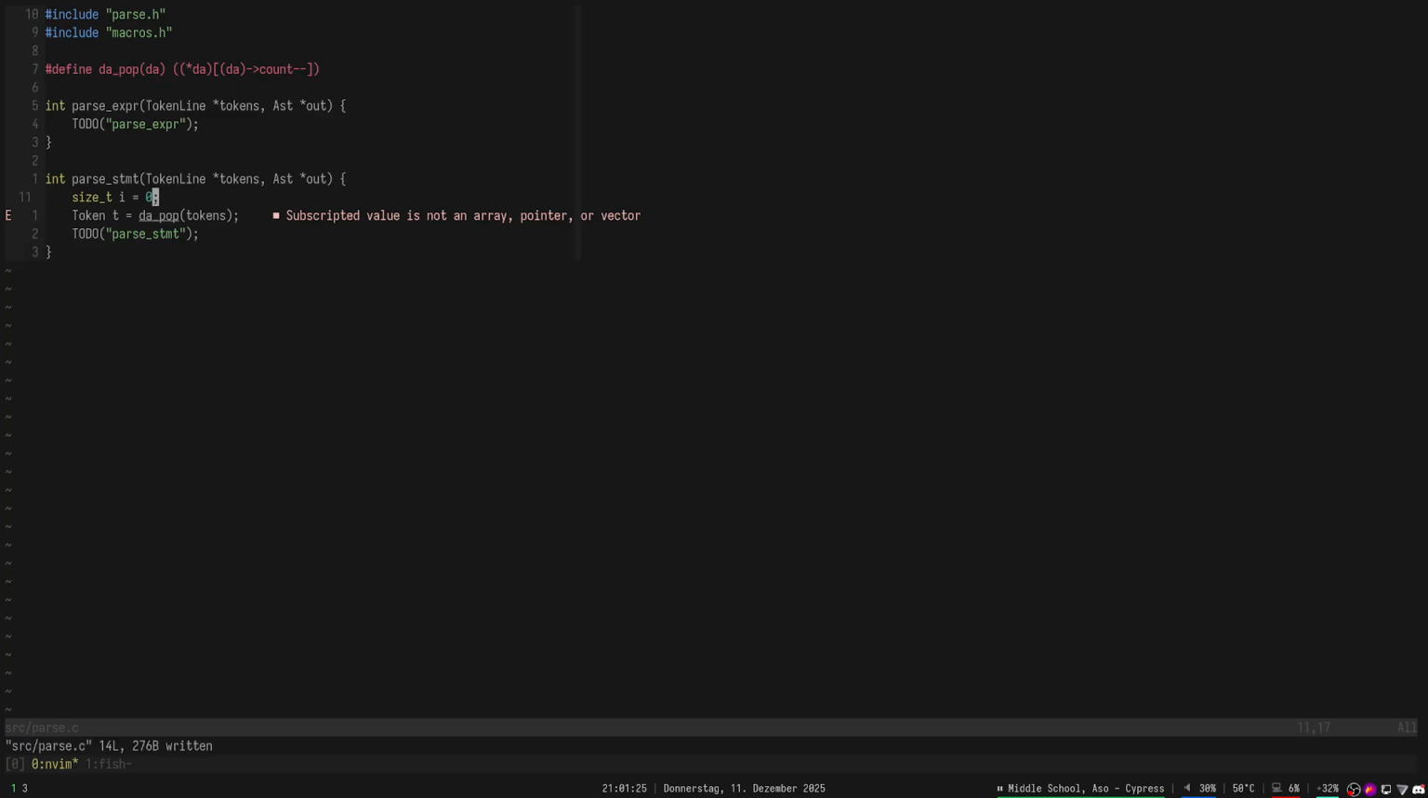Subscripted value is not an array, pointer, or vector. That is also correct. Which means that I don't need to dereference that there. Great. We do still need to wrap it with parentheses because C is bad. Okay. Great.